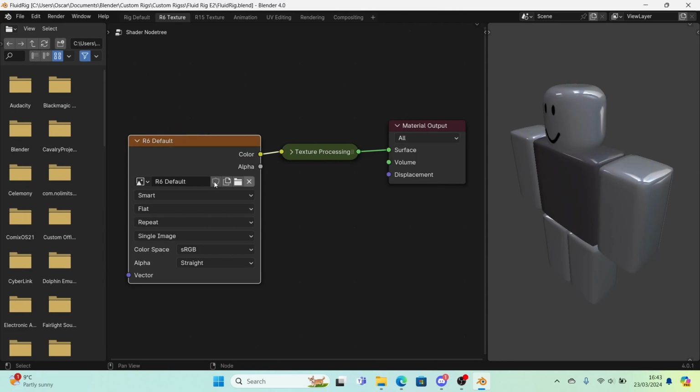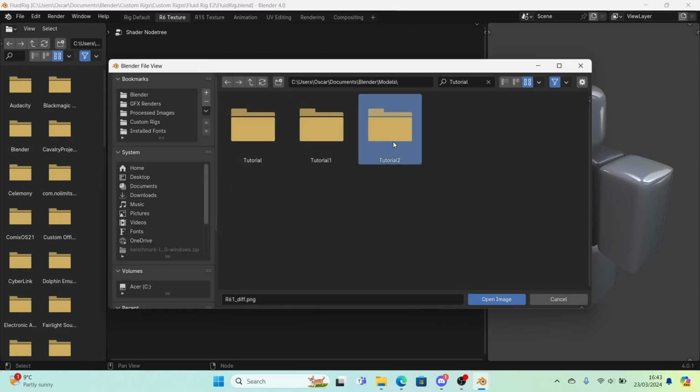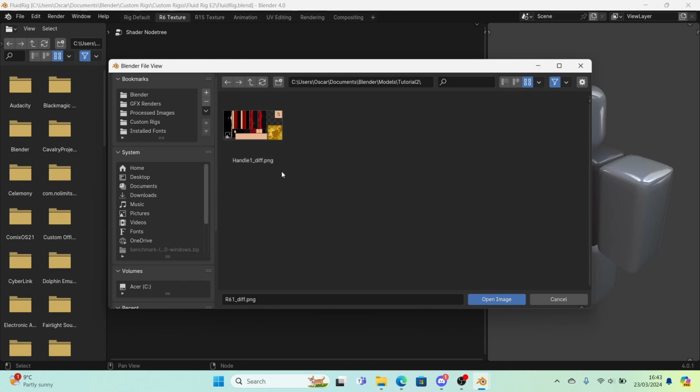And you can see these 3 different things. These are called nodes, but you don't need to worry too much about them. Simply just go to this part right here where it says R6 default and click on this folder icon to open a new image. Then find where you saved your character and open that texture. The texture should look like this: a face, your hair texture, the skin tone, and the clothes.